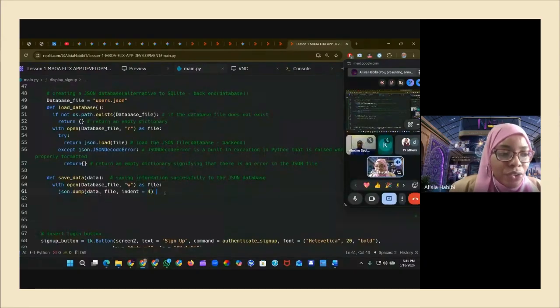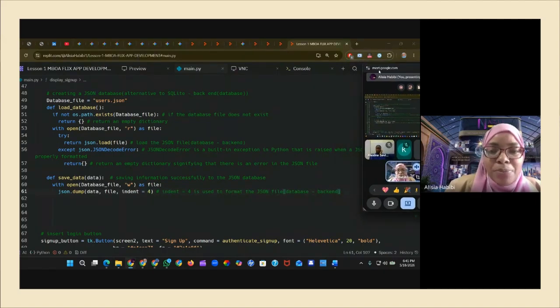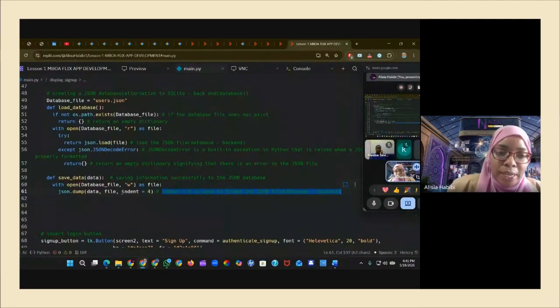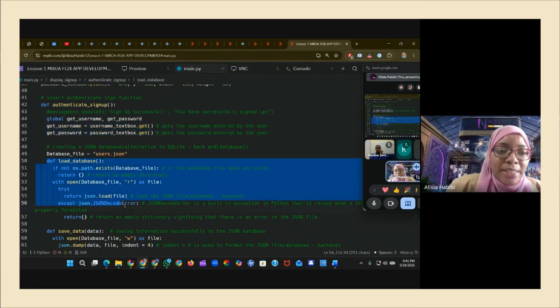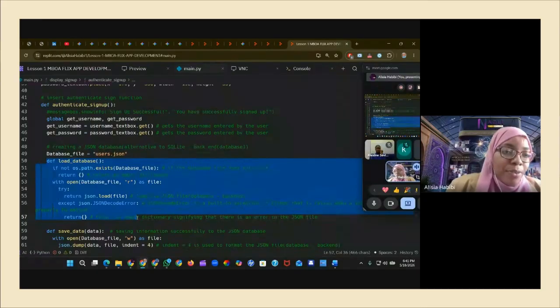So what does this line do? Indent for is used to format the database. So when you say indent for, it just means that you're trying to indicate that the JSON file is acting as a database backend. It's just another keyword again. So let's understand what this line is doing. Dump means taking the data. What is the data? That means the username and the password that they enter, right? We're taking that after we have confirmed that this database, which is the JSON file, exists.